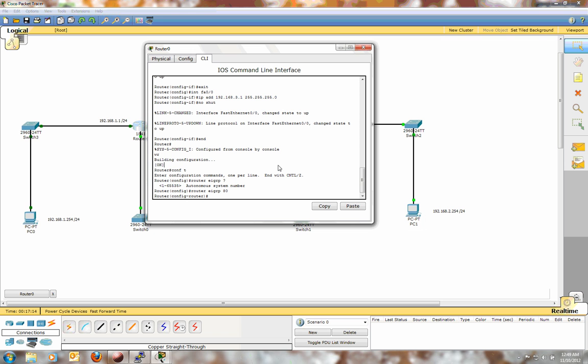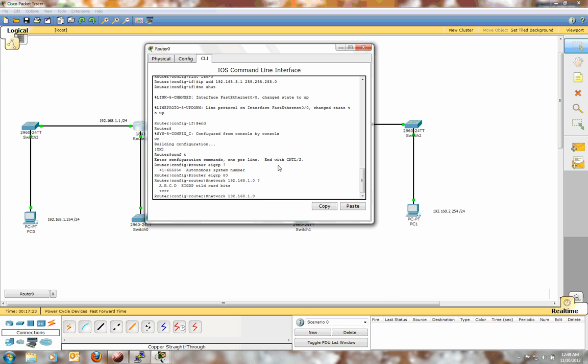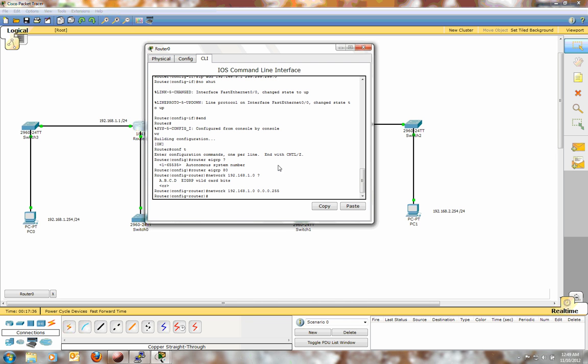So we'll type in network 192.168.1.0, and this uses wildcard bits. So instead of doing 255.255.255.0, you're going to do 0.0.0.255. And then we will do network 192.168.3.0.